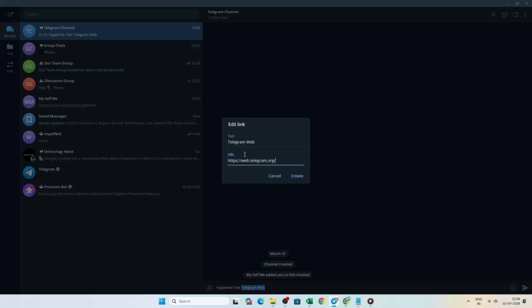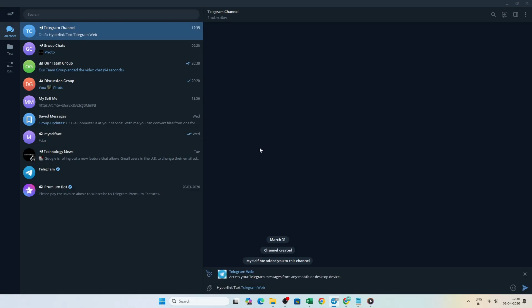If you are typing it out, take a moment to confirm there are no extra spaces or missing characters, because even a small typo can break the link. When the URL looks good, click or tap Create. Telegram will attach that address to your highlighted text, turning it into a clean, clickable hyperlink.